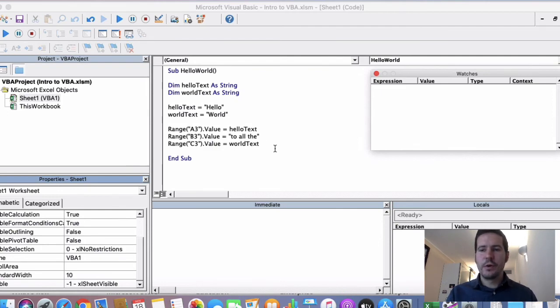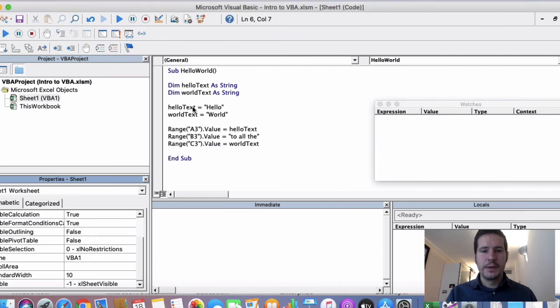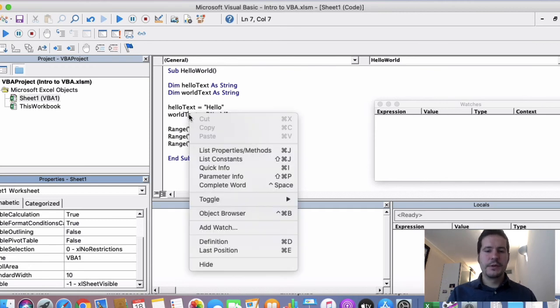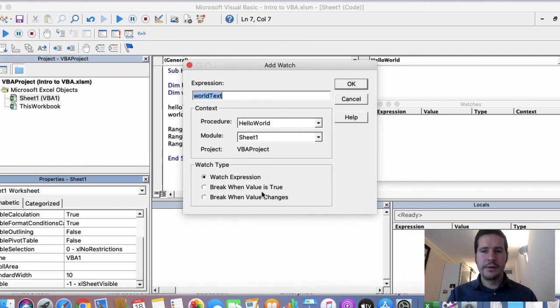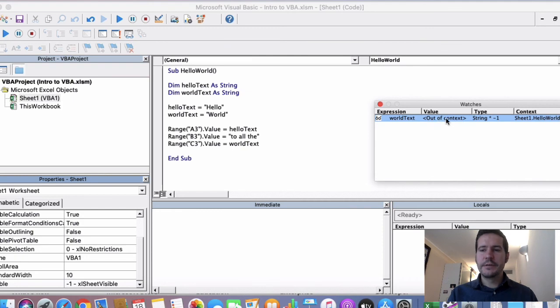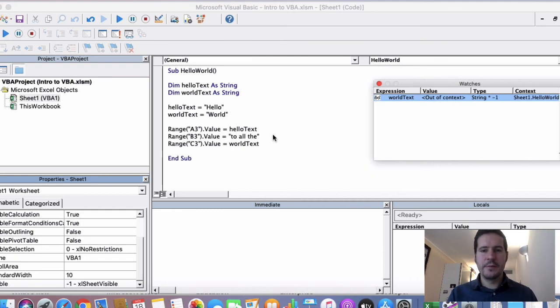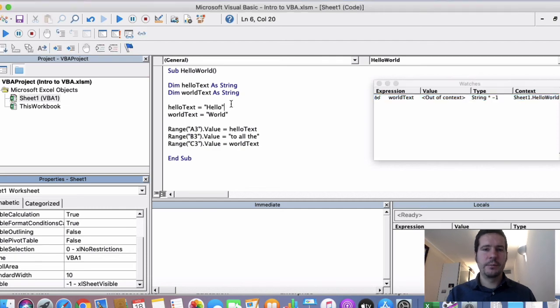The final thing to mention is the watch window. This is very similar to the locals window, but you can target a specific variable that you want to see. So if we choose world text and right click, and then there'll be an option to add watch, and you can just press OK to the default values here, and it will now track this value in this pop-up window here. So this is useful if you really want to focus on a specific variable as the code is running, especially if the code is complex and is maybe doing some mathematical changes. You might want to really keep a close eye on it.